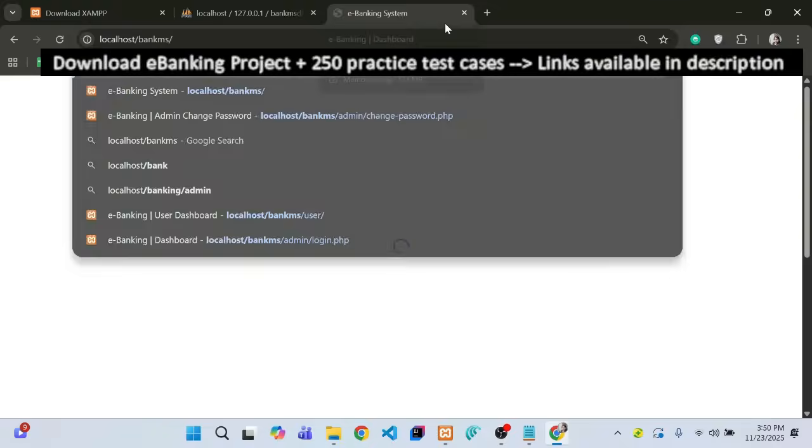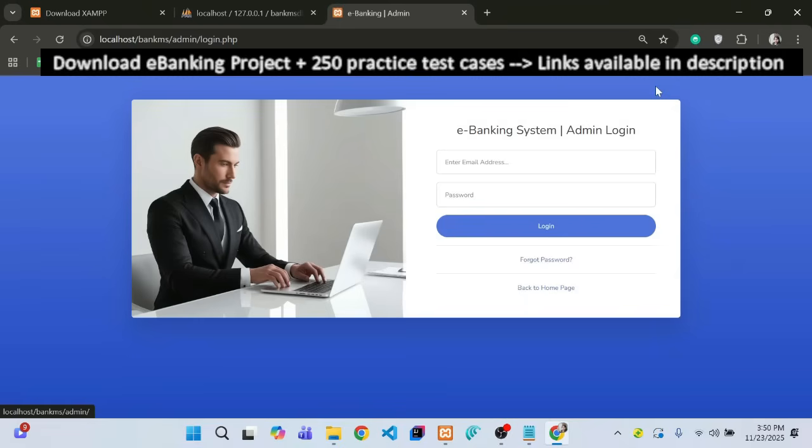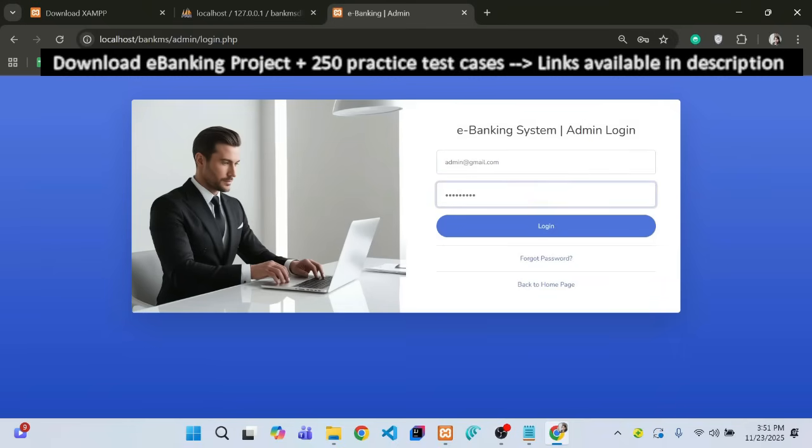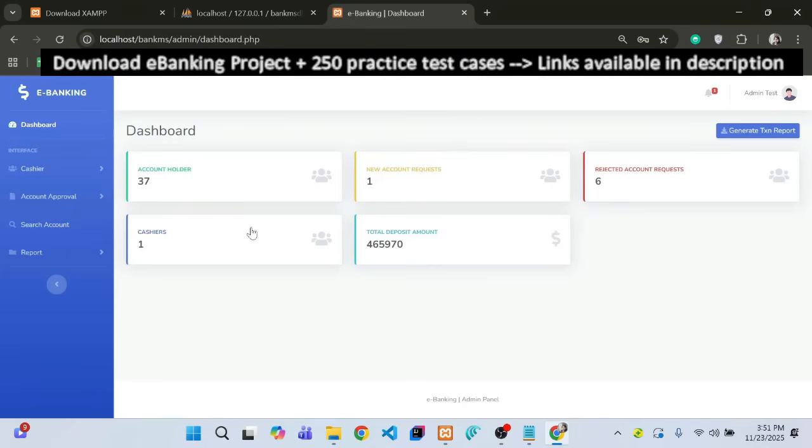Now, please log in as admin to the system. Now, for admin, admin@gmail.com, and the password is admin@123. Now, see, this is the admin dashboard. So in this way, you can set up the eBanking application on your local machine and then start learning automation.